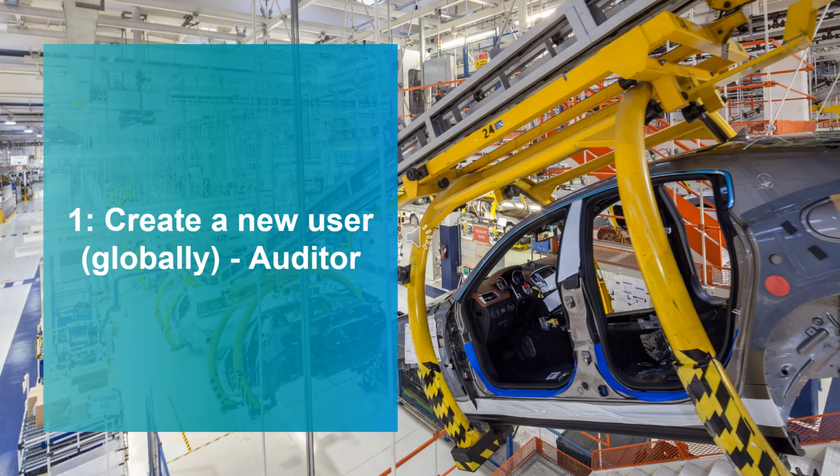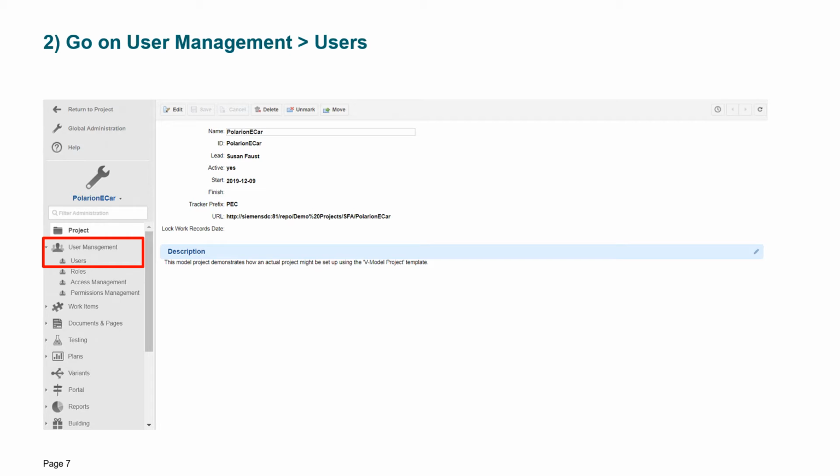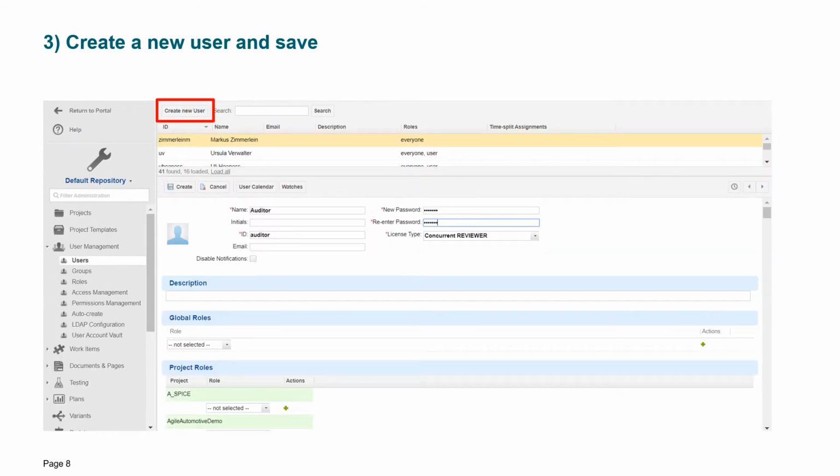So what you have to do is you have to create a new user first of all. We call it auditor. Therefore, you go on administration, go on user management and choose users. And you create a new user. Let's call it auditor and save it.